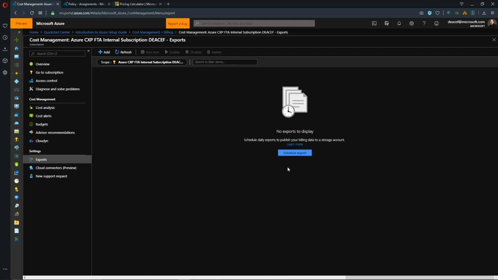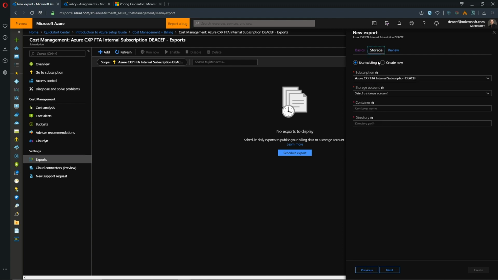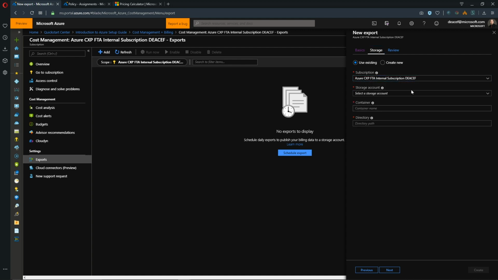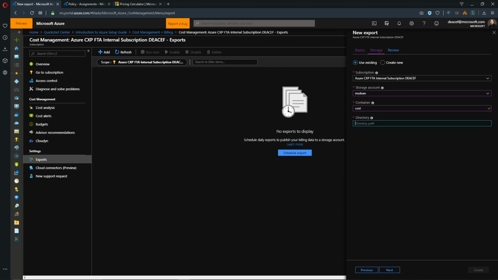So we can create a new one by clicking Schedule Exports or the Add button. Either way works. And then we have to give it a name and then select how often we're doing this export: once a week, custom range, daily. So I'm going to say daily. Then we go to the storage here. So for storage, we can create a new account or use an existing account, giving us our subscription picker. And so this one's fine with me. And then I'll pick my MS Dean storage account. And then I'll put it in the storage container called cost, and in a directory called daily cost.